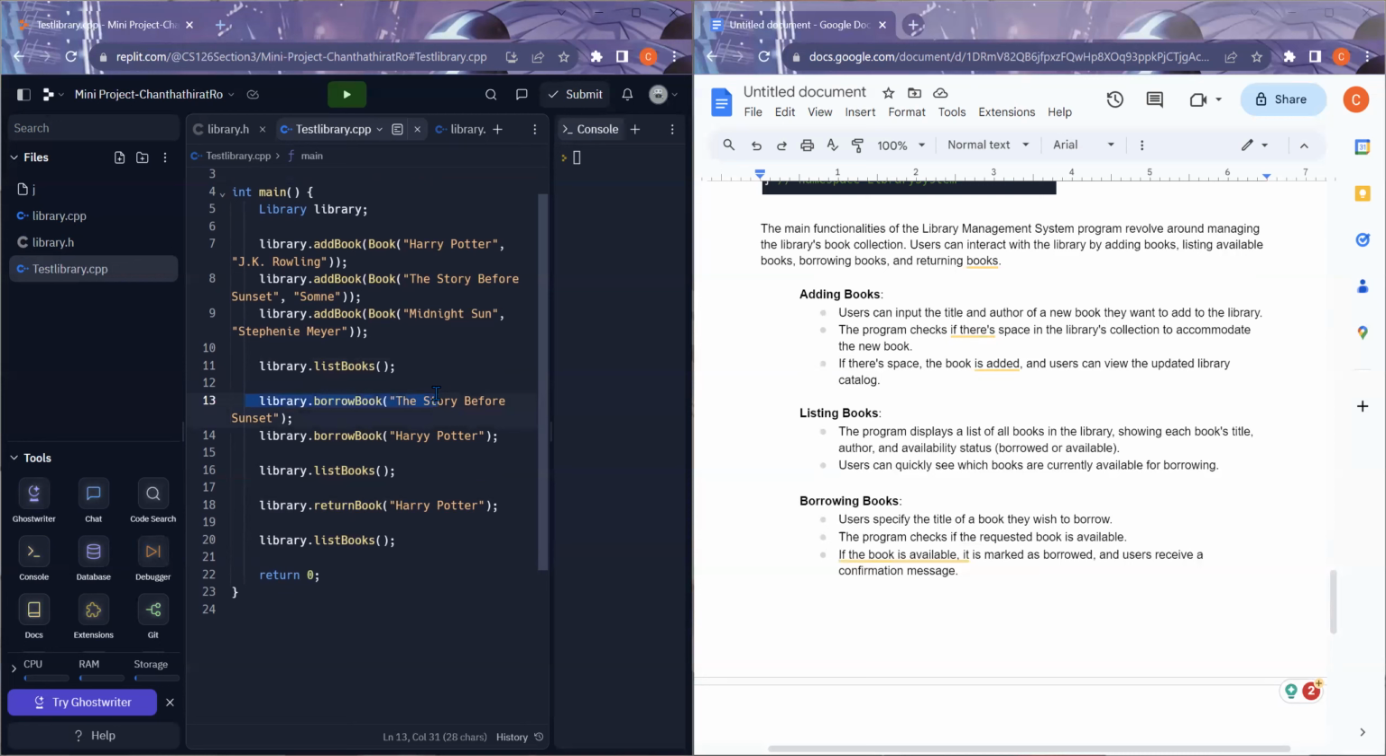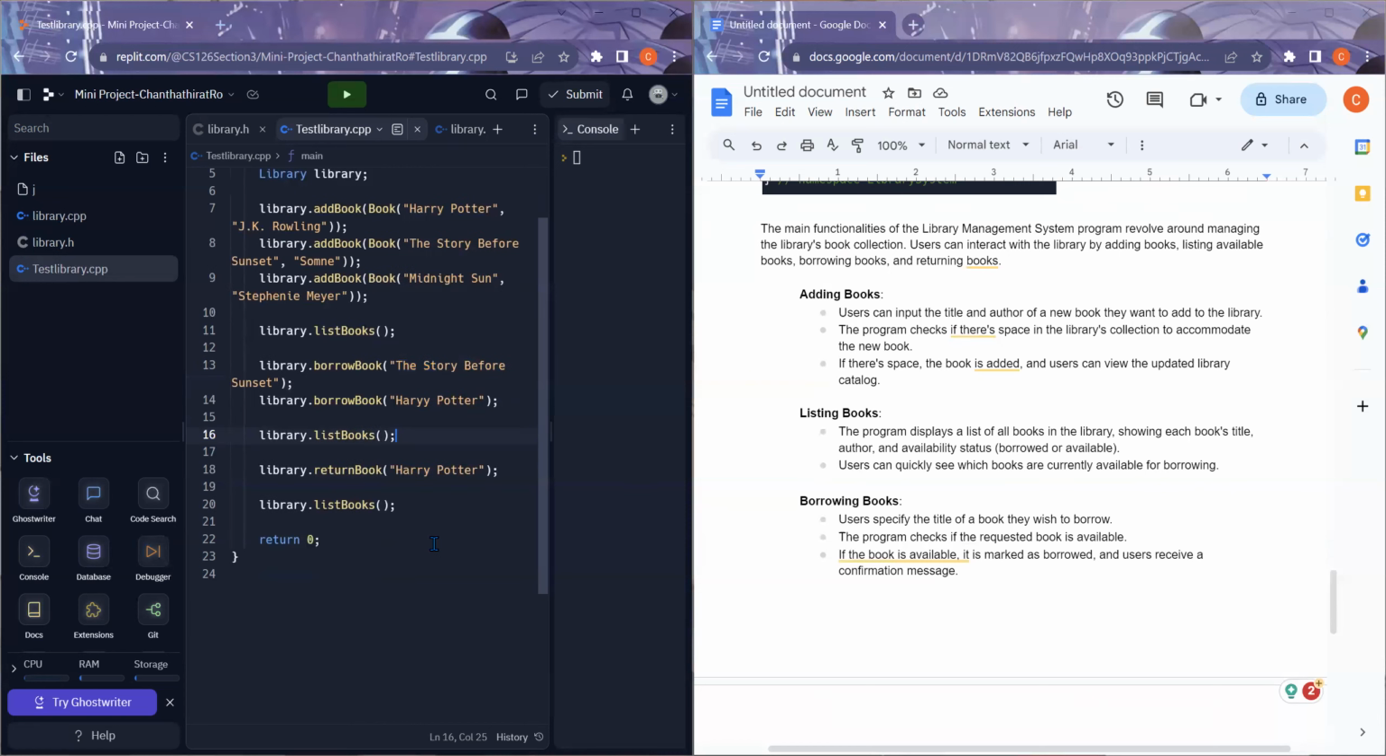For the borrow book functionality, we simulate borrowing The Story Before Sunset and Harry Potter, and then we list the books. Notice that the books that have been borrowed are changed to borrowed. And for the return book functionality, let's input Harry Potter, and then we list the books again. Again, we view the list and see the update for the return.